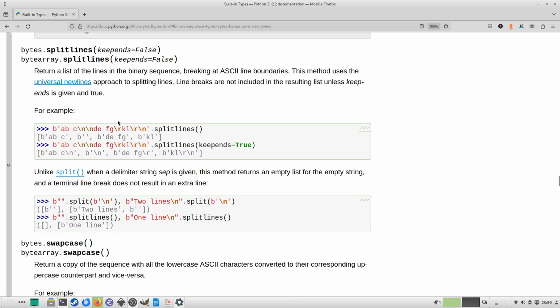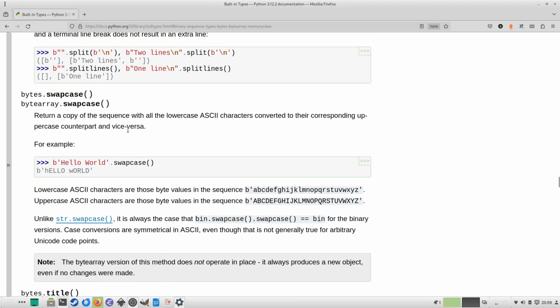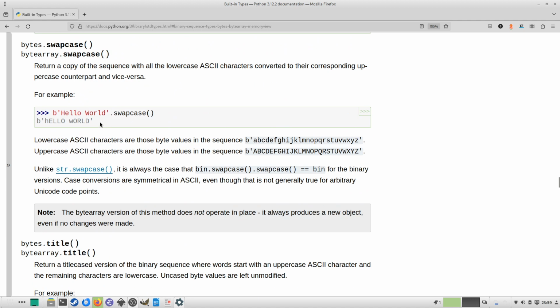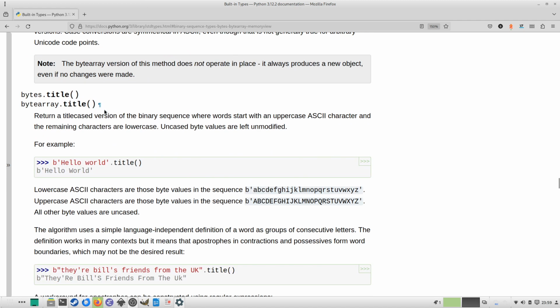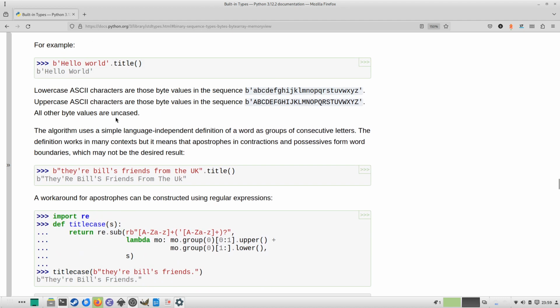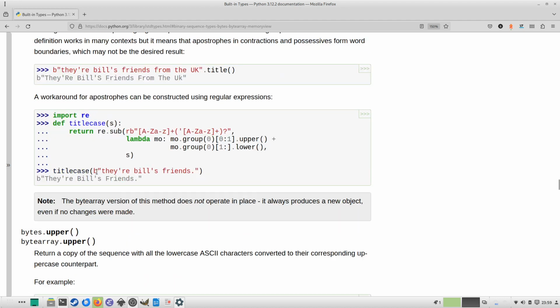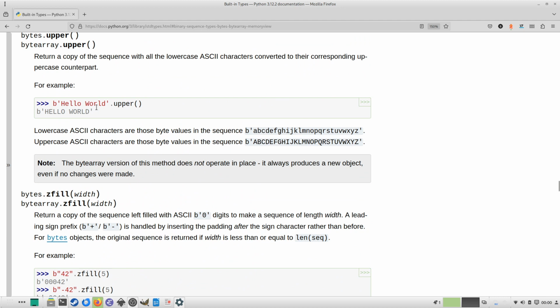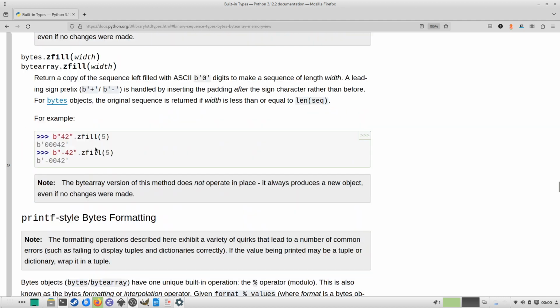It will split the binary string into a list of different strings. Swapcase will return a copy of the sequence with all lowercase ASCII characters converted to their corresponding uppercase counterpart and vice versa. So it will just flip the cases of the characters. Title will return a title case string. For example, hello world will become Hello World with a capital W. Upper will convert everything to uppercase. Zfill will fill with 0.